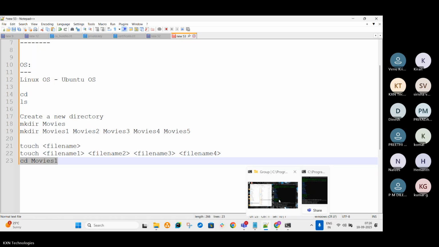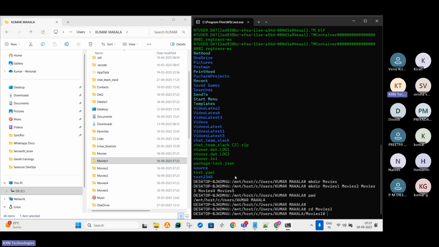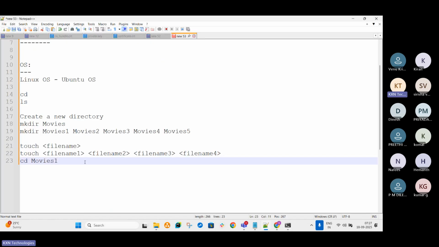Now, see, I want to create one file inside this. So that's why I gave the command cd space movies 1. Now I entered here. I'm currently inside this movies 1. Let's create one file. So what's the command? Touch command, right?